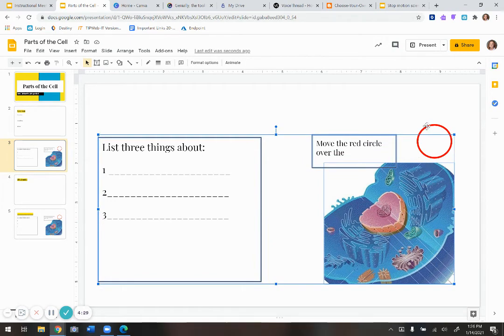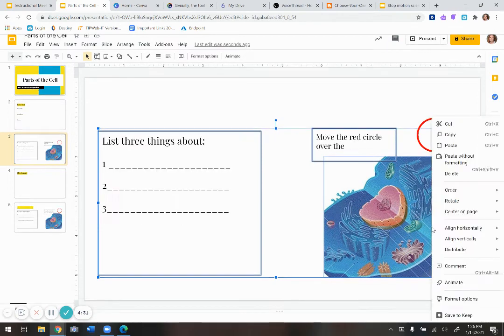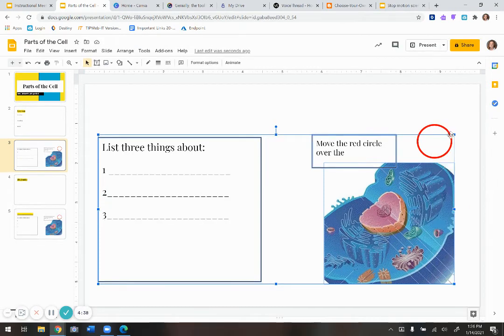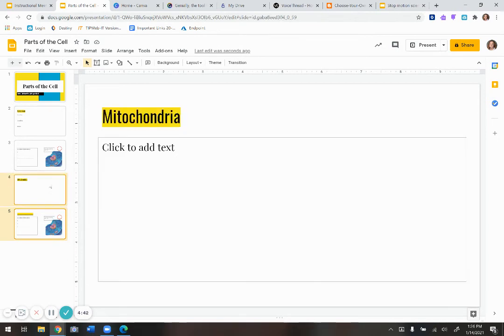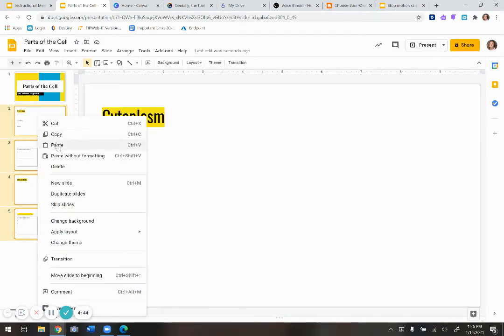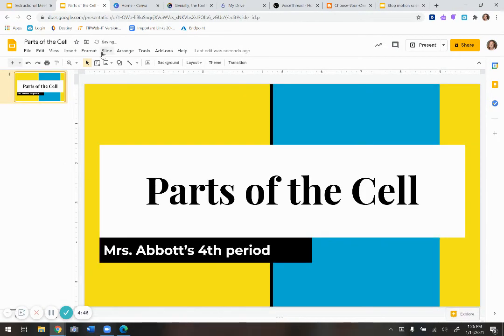You don't want to select the red circle. If we put that on the template, then they're not going to be able to move it. It's going to be fixed there in the background. So copy all of these elements. Okay, we're going to delete the slides that are there. You're going to go to Slide and then Edit Master.